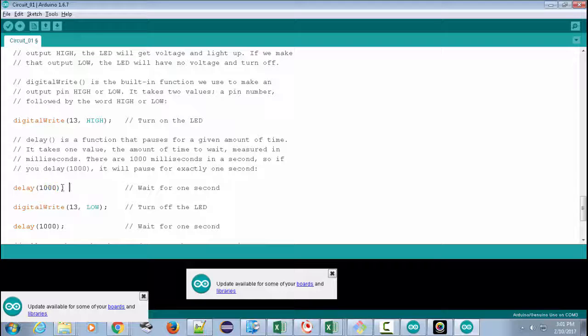In the parentheses, we give 1,000 milliseconds, which is 1 second. We want to change it to a second and a half, so we change it to 1,500. Don't insert commas. That will break it. Then we do digitalWrite LOW, which means turn off the LED. We do delay 1,000, which means wait.